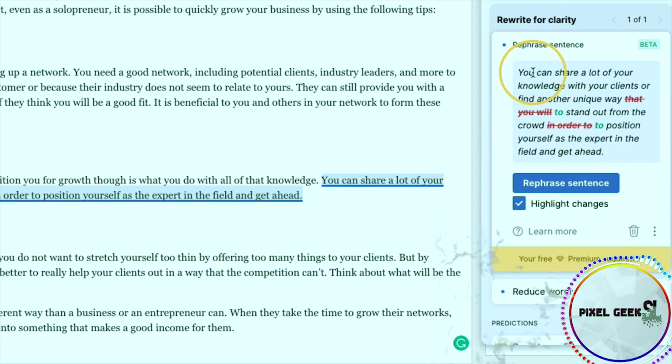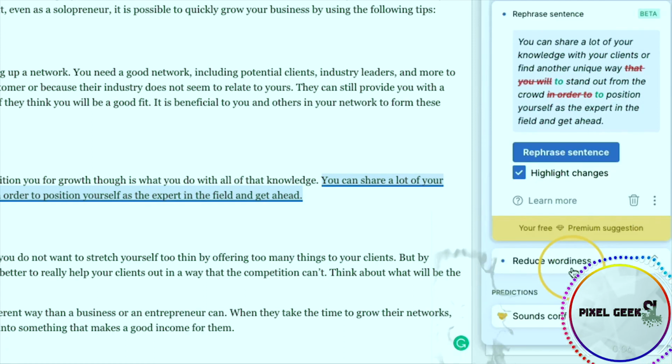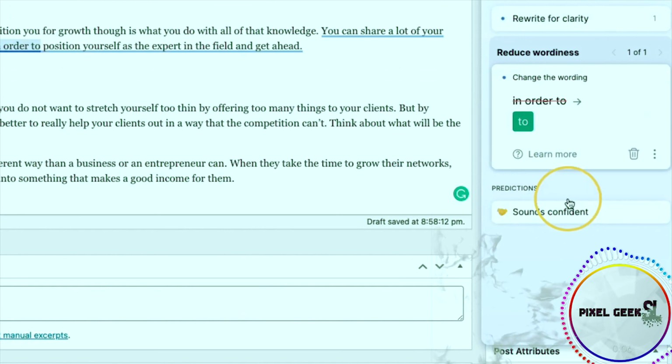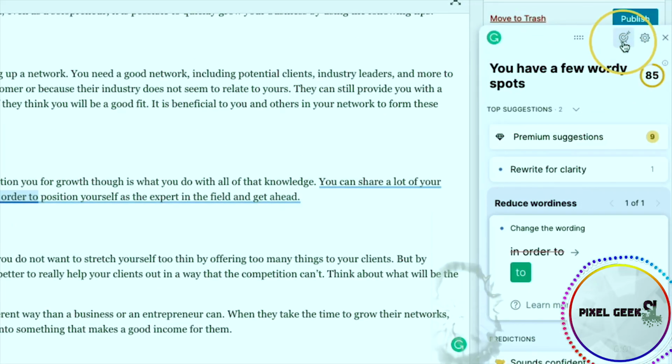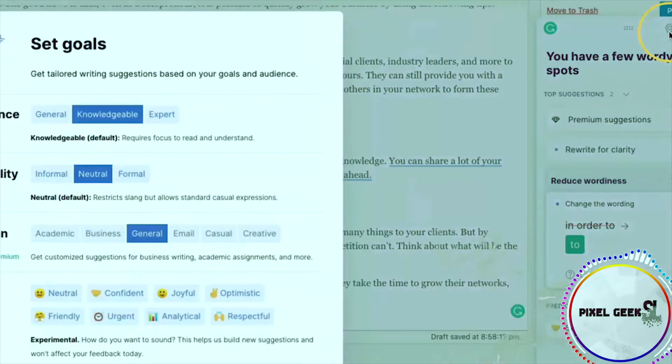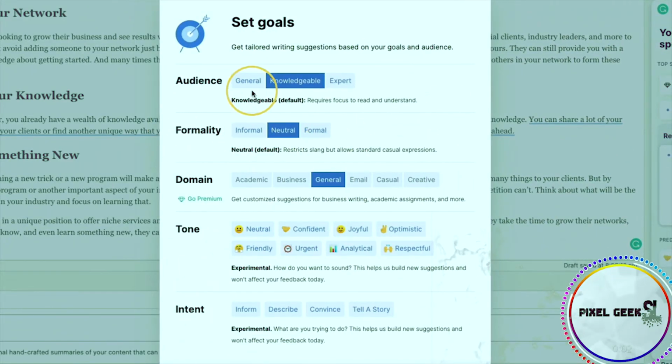So it says that this particular section could be rewritten or rephrased. And it also says reduce wordiness. Instead of saying in order to, simply say to. What you can also do is set the target and the goal of your writing your content piece, choosing the audience, general, knowledgeable, expert. So choose this based on your audience's level. The formality, do you want your writing to sound informal, neutral, or formal?